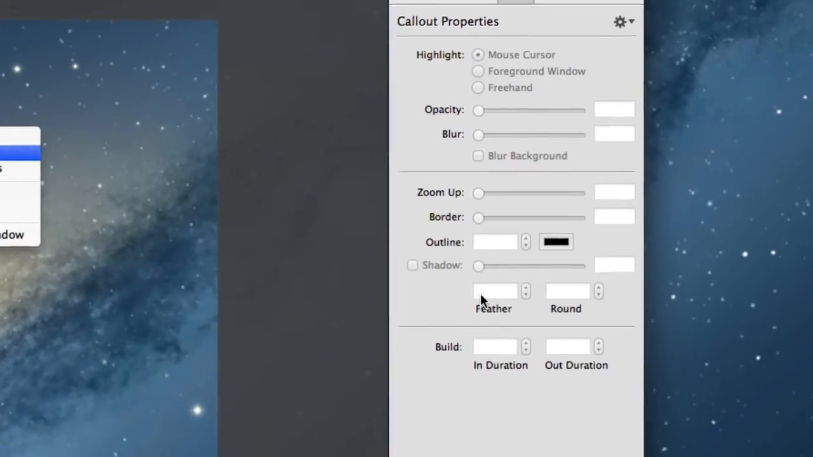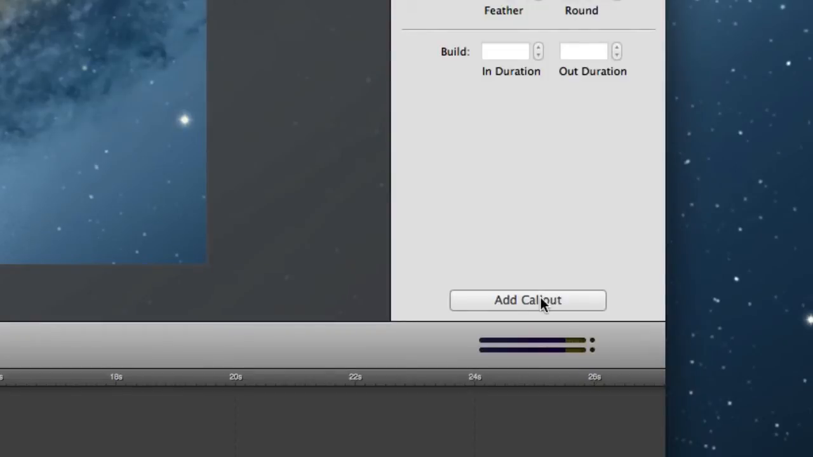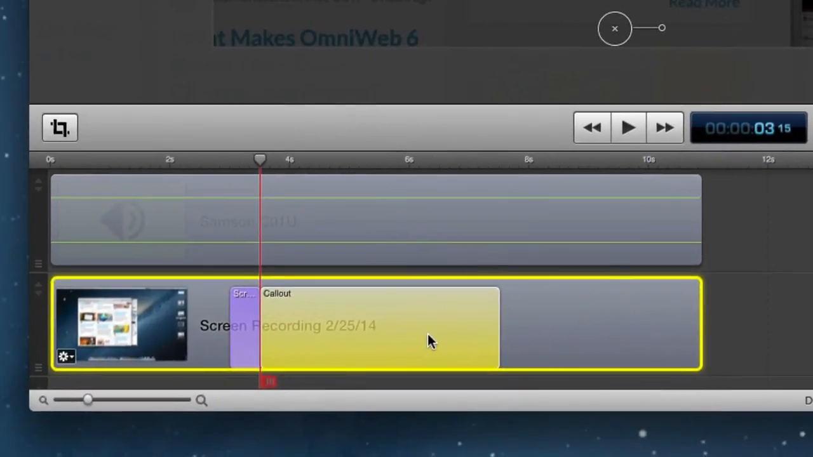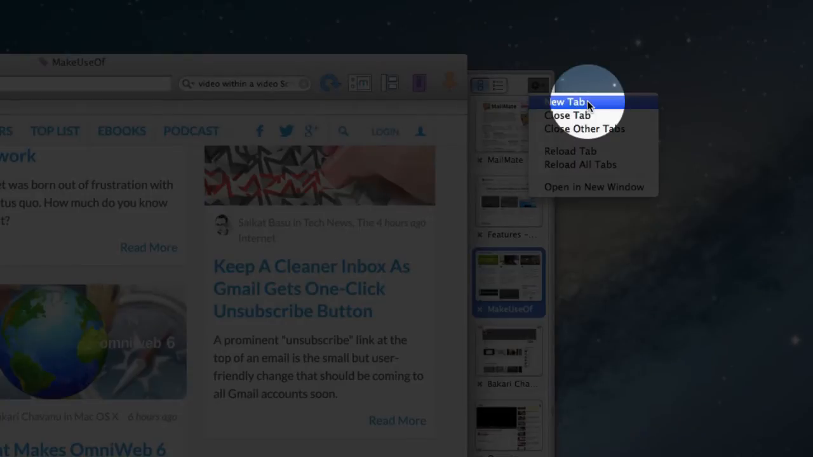Okay, another useful feature you can use is the call out action. You add the call out here and it puts it in the timeline, and then you can use it to highlight different parts of the screen.